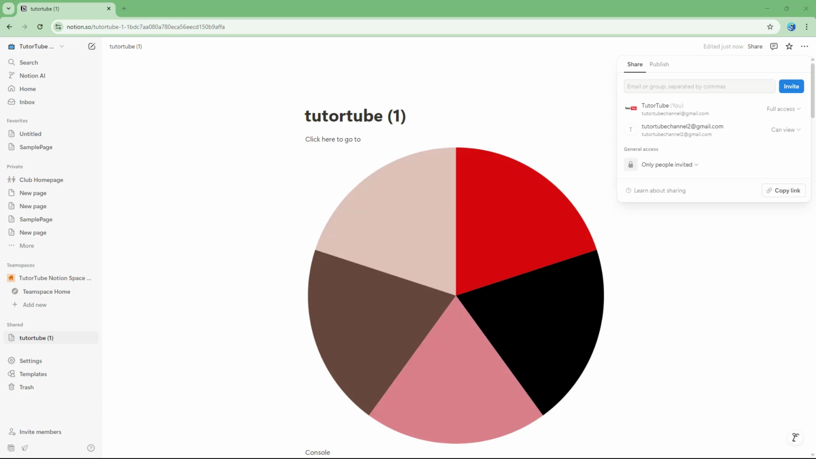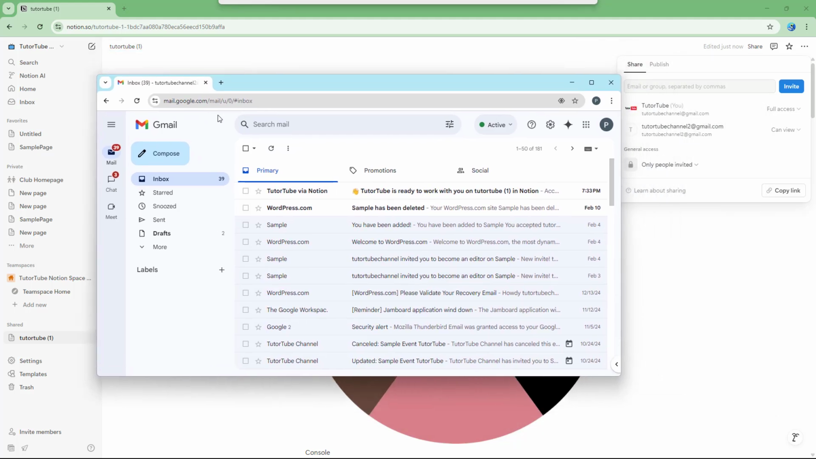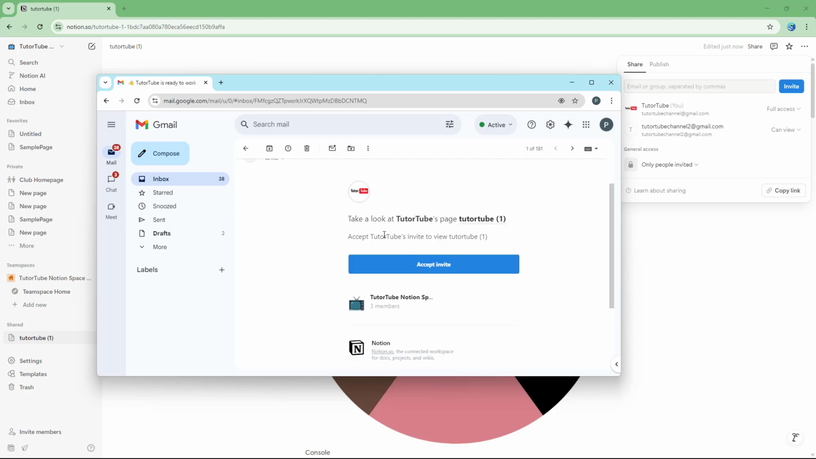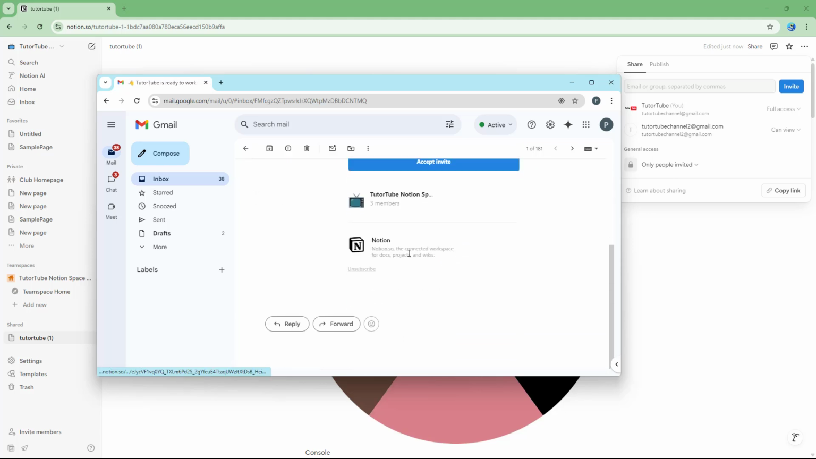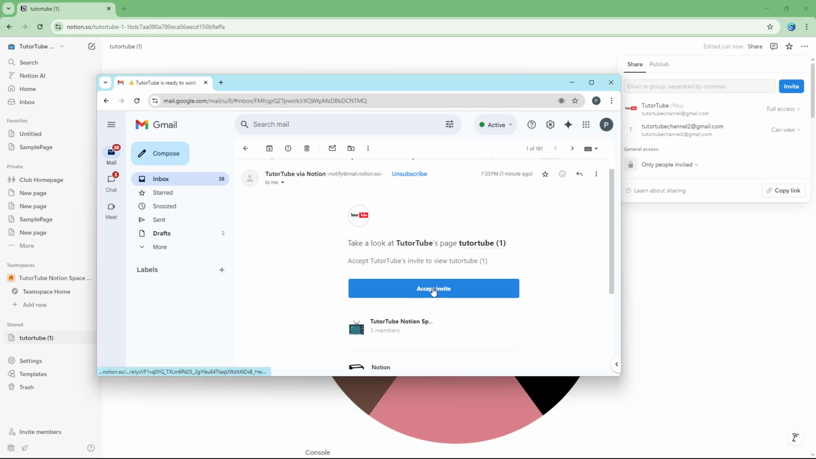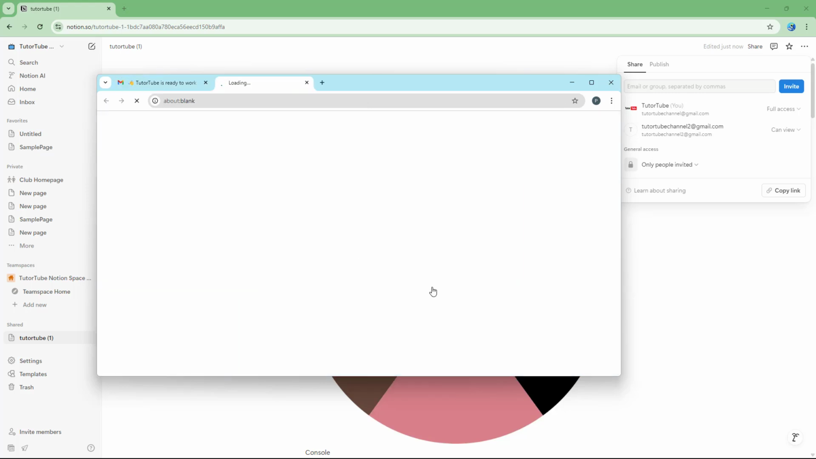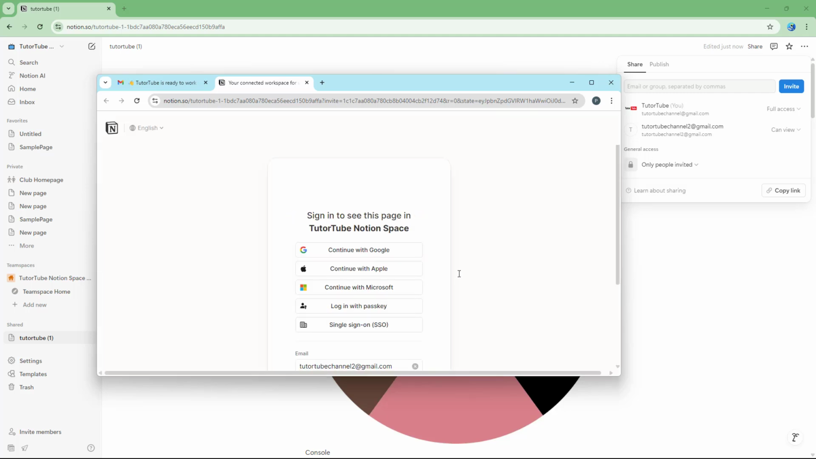And then once you do that, you can go over here and you can see that this is what you have right here. So now in my other email, for example, it says TutorTube wants to work with you and is telling you to accept the invite. So if I were to click right here in my other account, just like this, then I will be able to view that particular note.